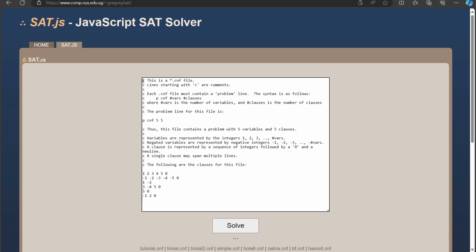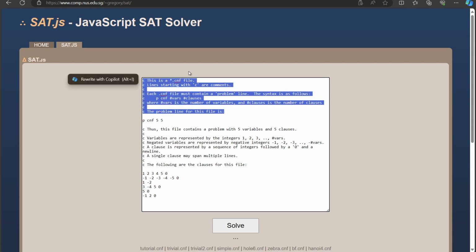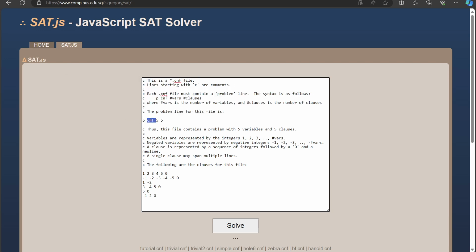As you can see, C is a comment. So C for comment. Any line that starts with a C is not part of the program. It's just a comment on what's happening. B is an actual statement, CNF. 5 is the number of literals or variables you have. 5 is the number of clauses you have. So here we have 5 variables. So you can see 1, 2, 3, 4, 5. Anything that ends with 0 is just the end of the clause, it's the end of the line. And we have 5 clauses.